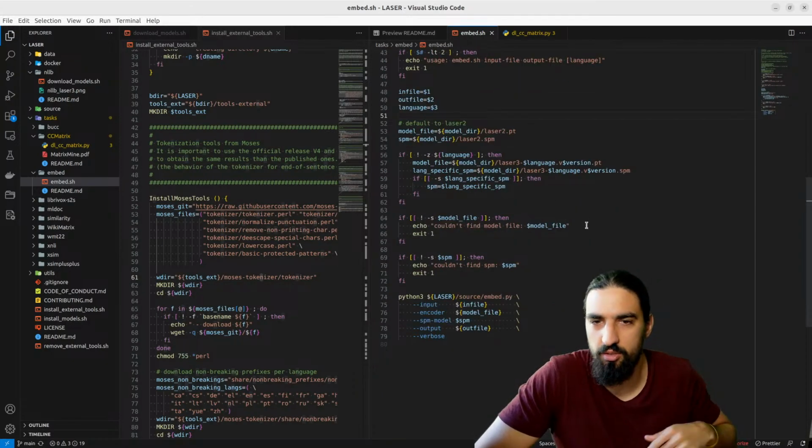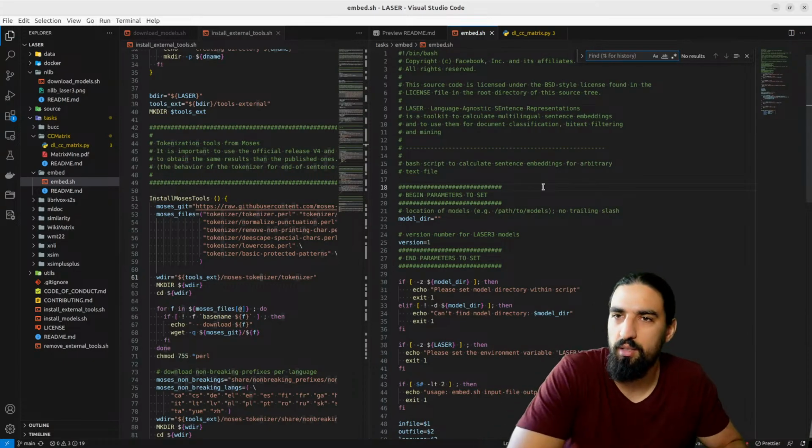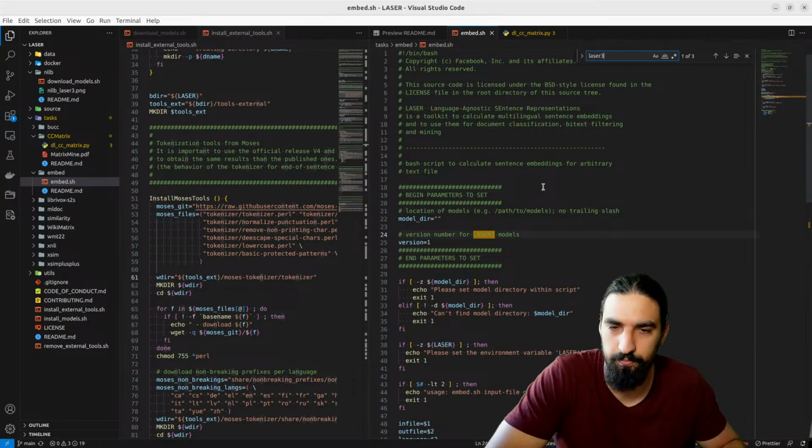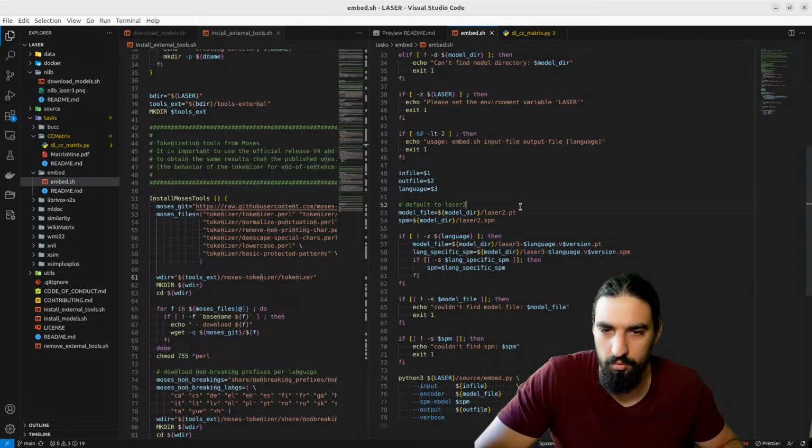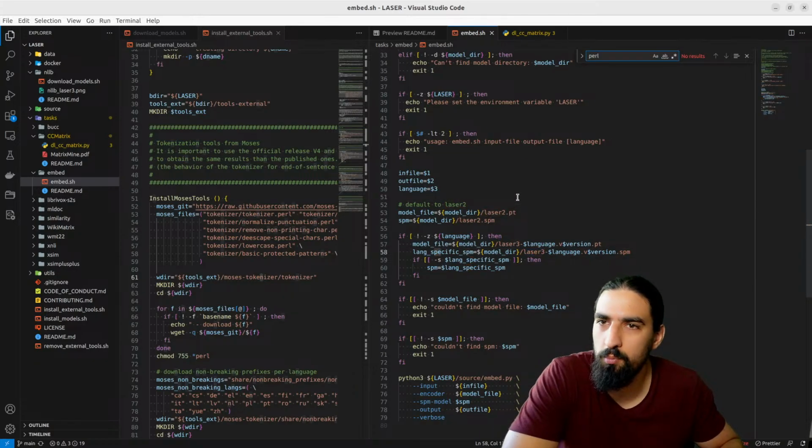Why is it using LASER 2? Why not LASER 3? Is there any Perl script we'll be using here? Any processing?